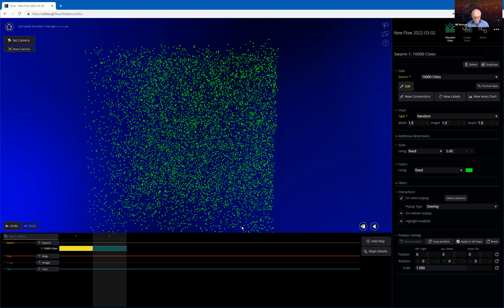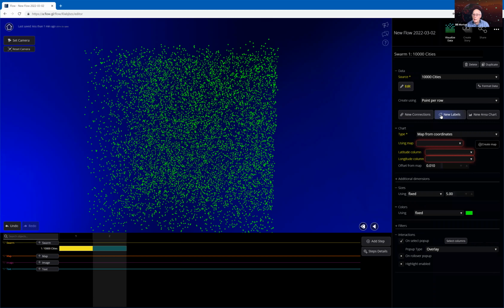Okay, so now what are we going to do? The purpose or the topic of this session is maps. So let's see what we can do for maps. So for this particular swarm 1 on step 2, I'm going to come over here. I'm going to define the chart type. And the particular chart type I'm going to have is map from coordinates, which means that I'm assuming the latitude and longitude coordinates of the city is in the CSV file that I'm going to be using.